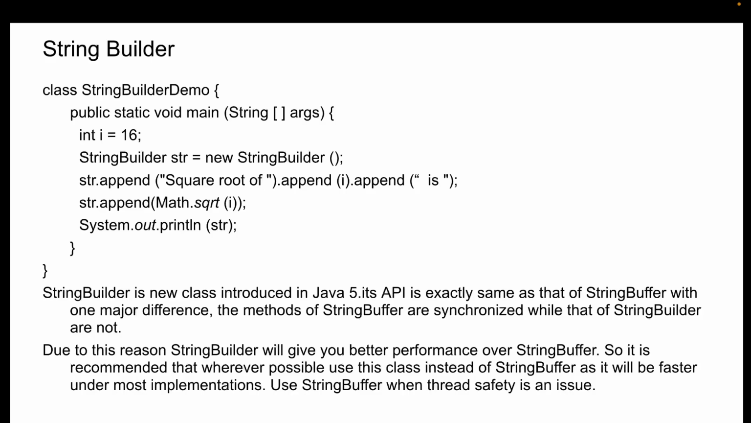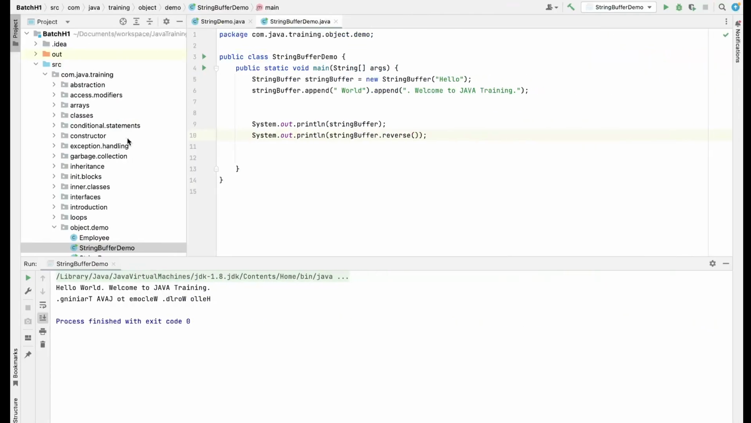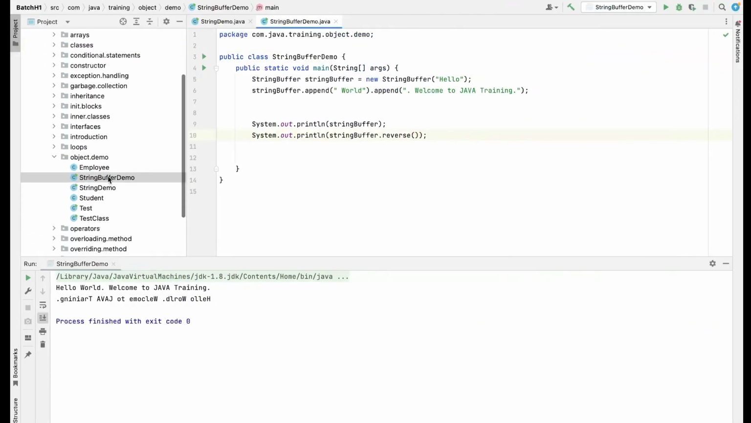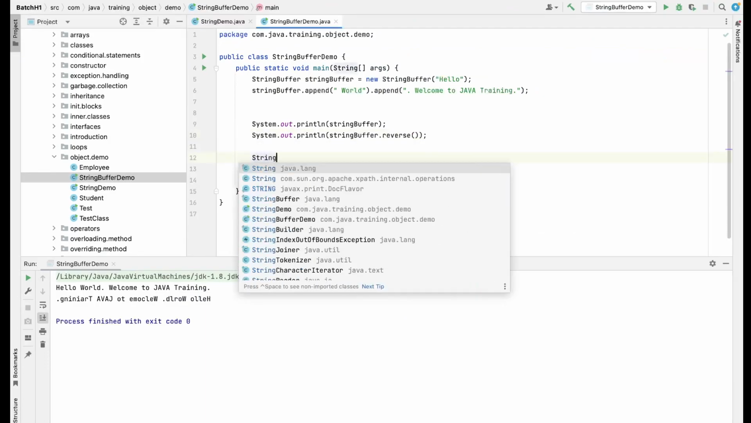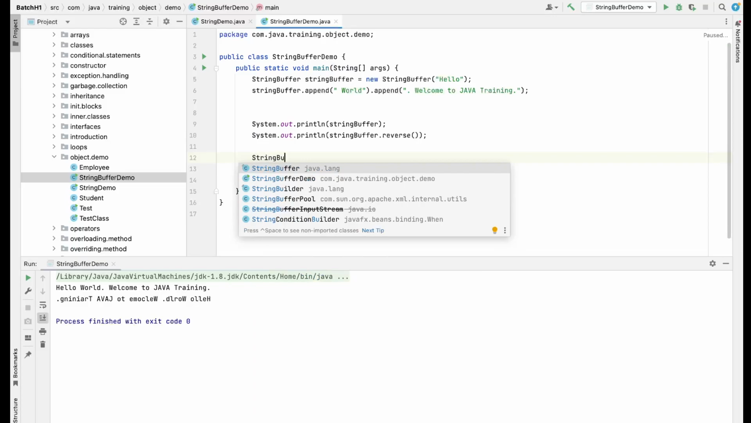We'll study more about synchronization when we study the topic multi-threading and threads. So StringBuilder and StringBuffer have the same usage. This also has the same methods. It's just that for performance benefits, you can choose StringBuilder. So similarly, you can create a StringBuilder object as well.